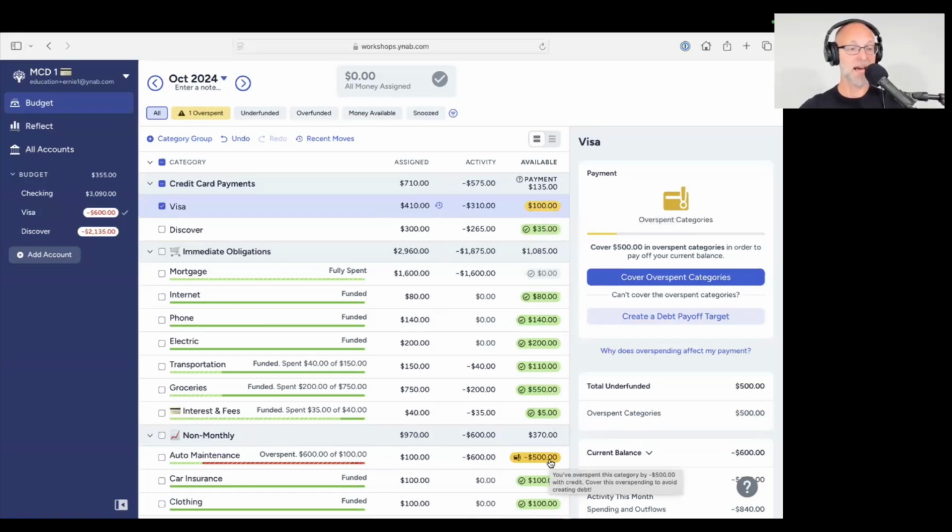If I don't pay that category back by the end of the month, I'm going to have a new $500 of debt on the card that I have to deal with. And you can see that. Look at the balance of the card. I owe Visa $600. In the payment category, I have $100 available. So that difference between what I have and what I owe, that represents my credit card debt.